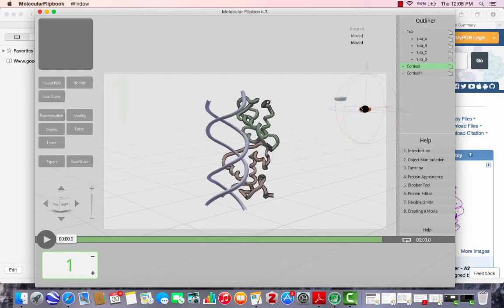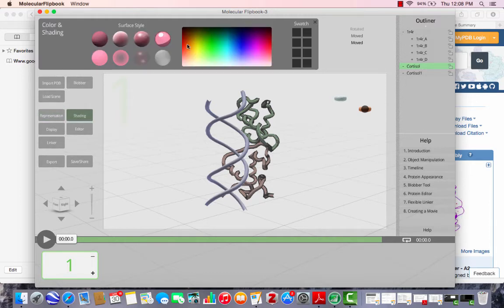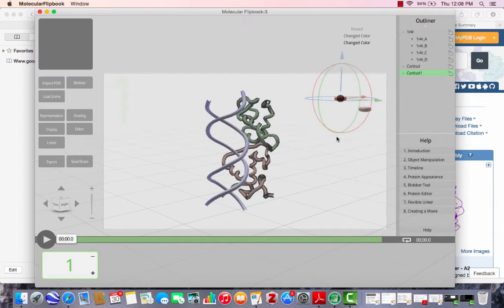Now, since both of these are the same molecule, I'd like them to be the same color. So I'll go back to representations, or shading, sorry. Okay, great. I have all the pieces I need. So now I'm going to move on to starting to make the video.